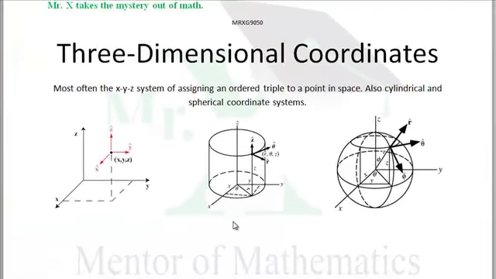Three-dimensional coordinates. When you can do triple integration in calculus in any one of these 3 systems, let me tell you, Bubba, you're doing some math.